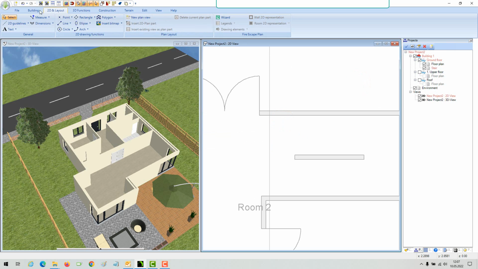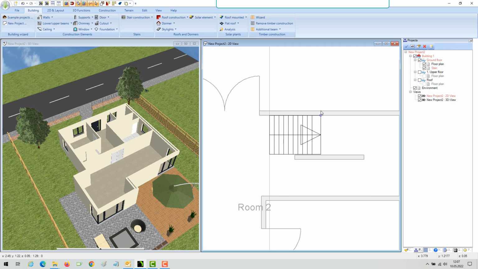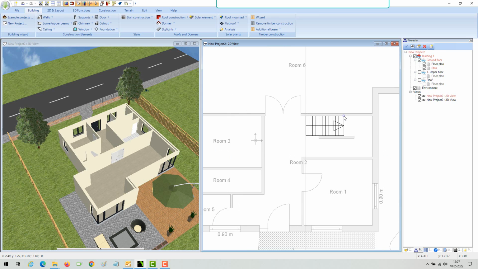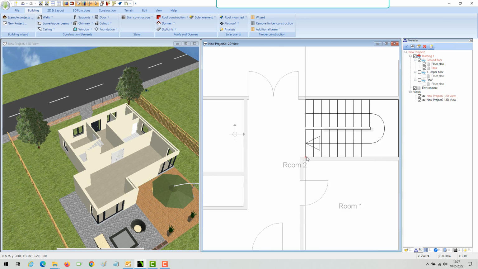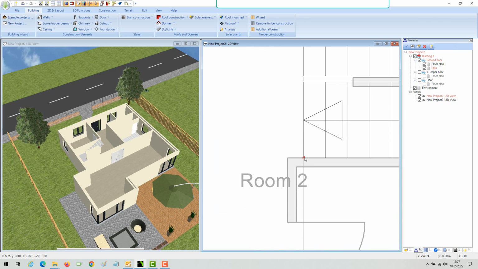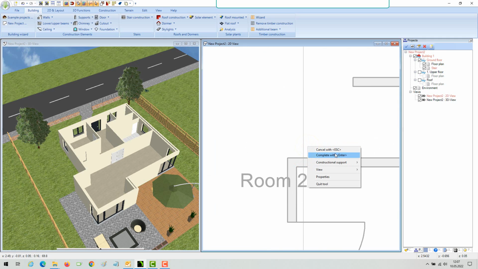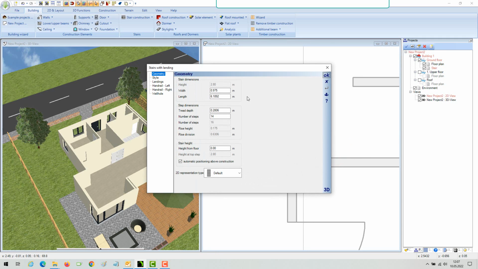Select the stair type from the stair button menu. Set the starting point of your stair and toggle the stair side under your cursor by pressing Ctrl+W. Inserting the stair ends by pressing Enter or with the right mouse button context menu. The stair dialog opens automatically.